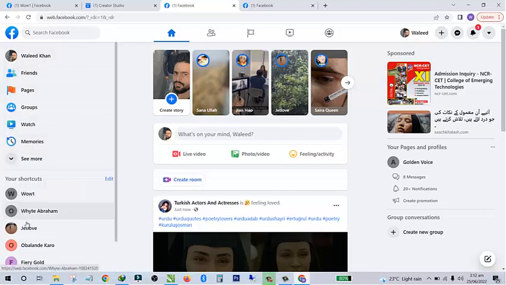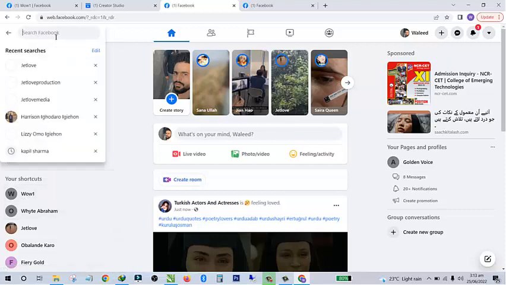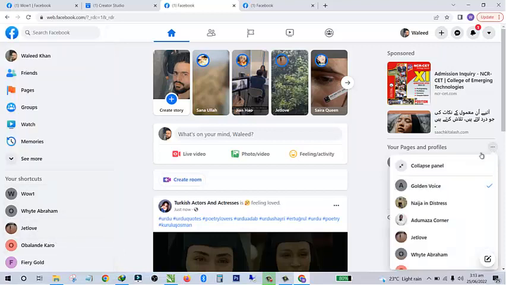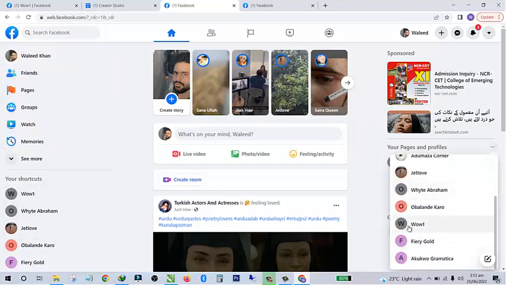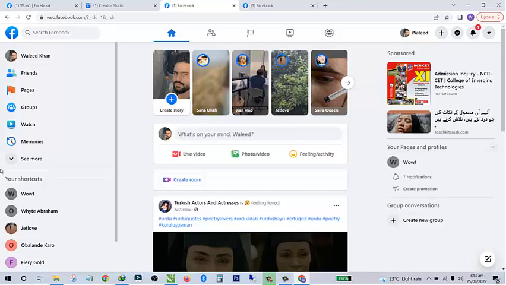If the page is not appearing here, please note you can only do this on a PC, you can't do this on a phone. If your page is not appearing here, you can just search for it if you already know the name. But usually you should see it here or by the right hand side. If I click on these three buttons and scroll down, I will see the page here. If we click on the page, it's going to take us to the page.